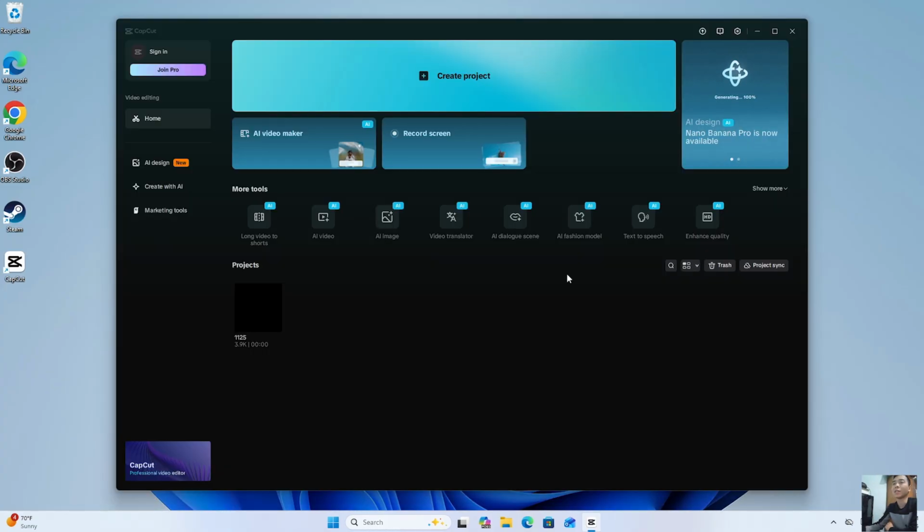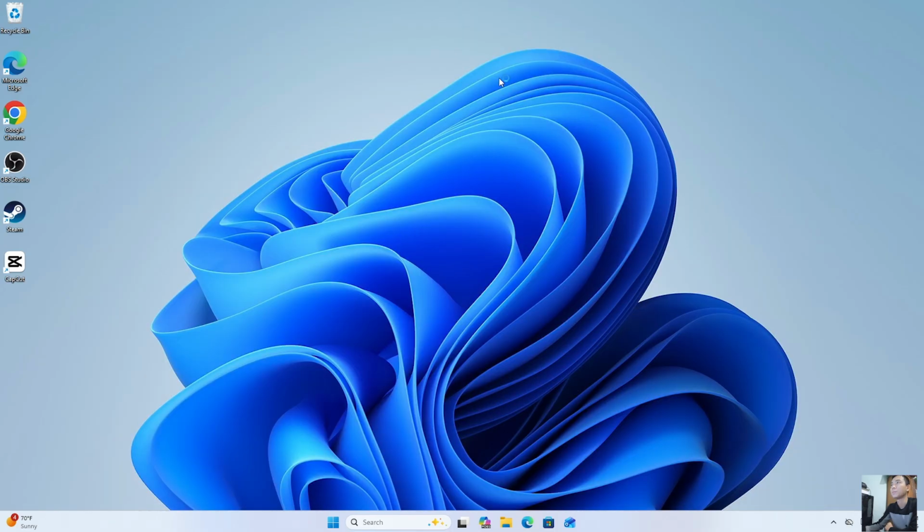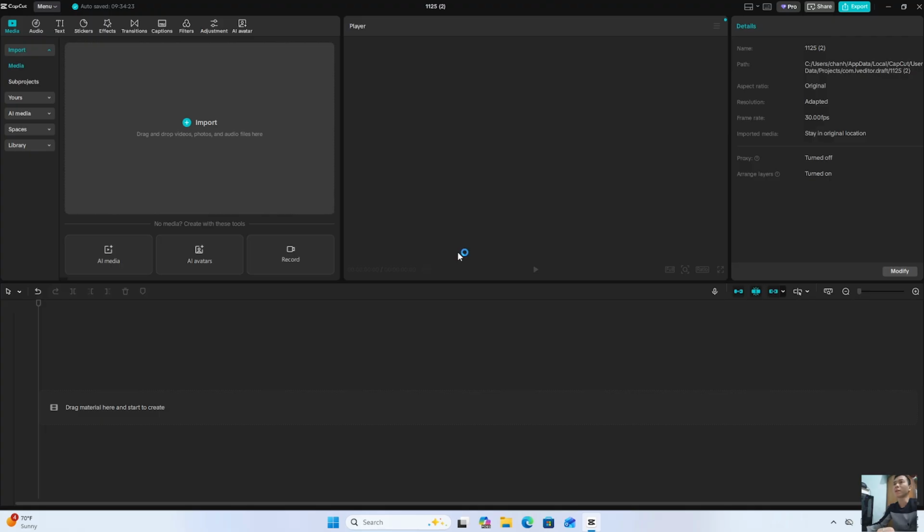So those are the two ways to download CapCut on a PC or laptop. Now, you can use CapCut to edit videos.